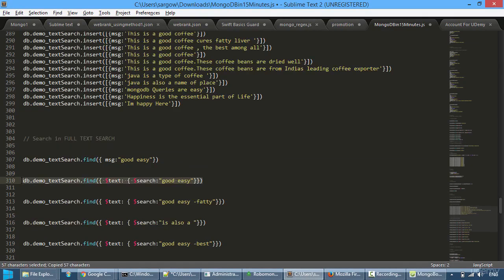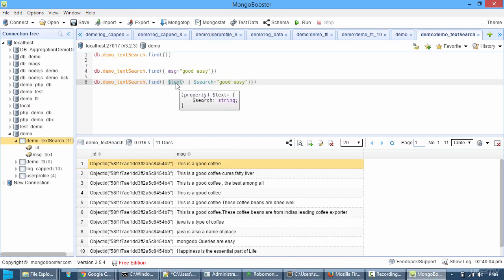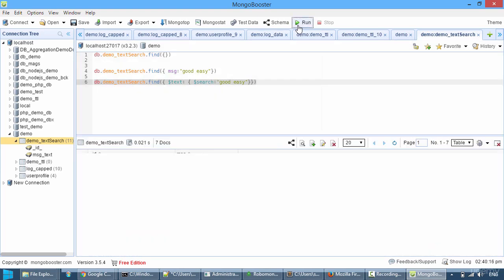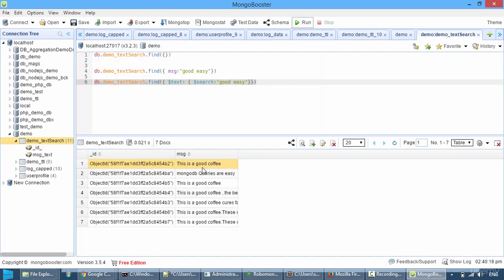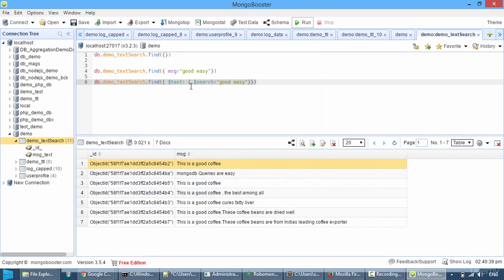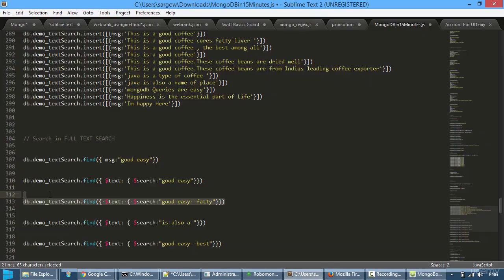Let me paste it. On running this query, we must get messages with both good and easy. But currently we won't find anything because it's not a text search. It's a plain find query. So let us give it the same thing with text search now. Pasted it. As you can see, I have used the text operator, which I haven't used previously, and then I have given the search operator. On running this, we must see the documents with both good and easy.